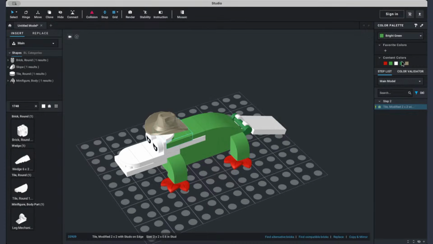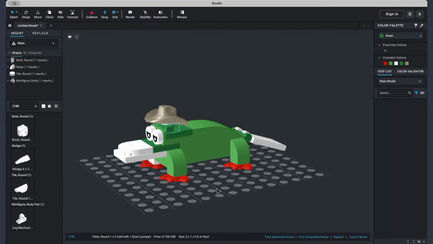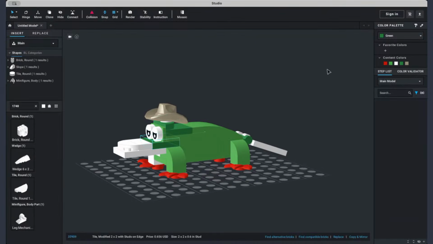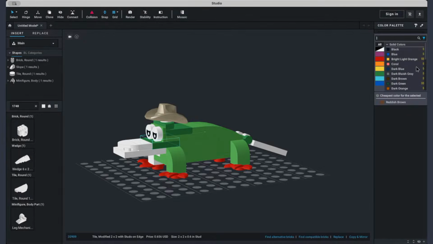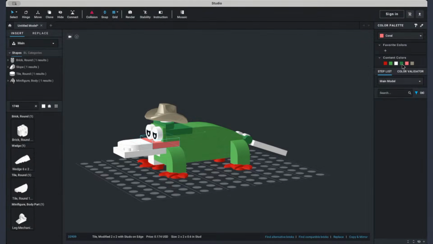That part doesn't exist in bright green either. Does it exist in regular green? Yes, it looks like it does. Oh, but actually we could do his bill in a different color. So I'm actually going to change his bill, let's say, to be coral.